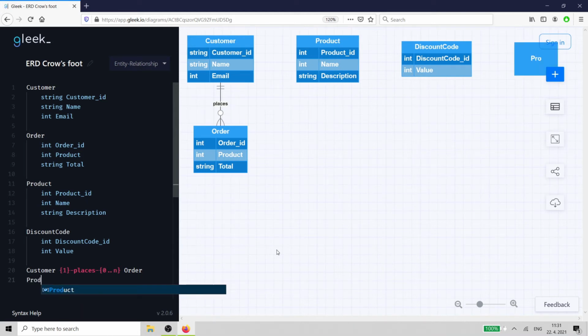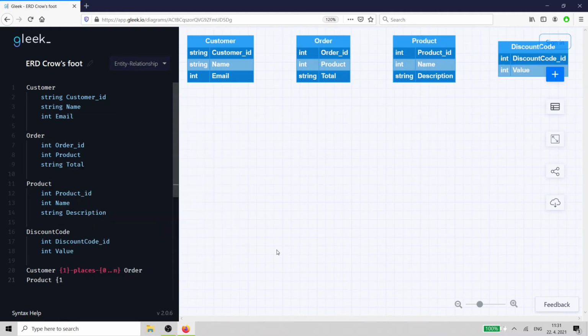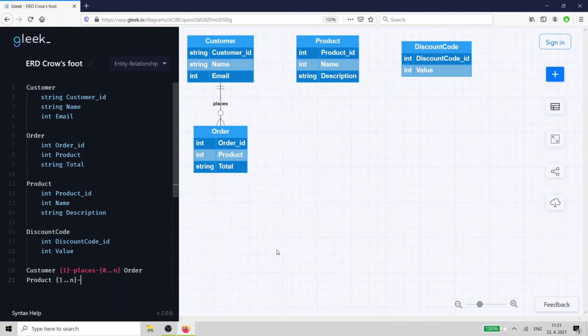For product and order, a product can be associated with zero or many orders. But an order must have one or many products. You can't have an order without ordering something. A product is added to an order, so we'll use the phrase "is added to" for the relationship.